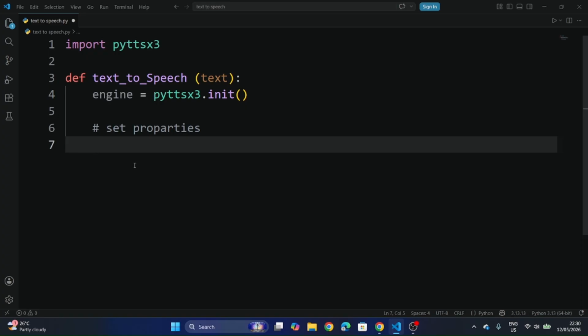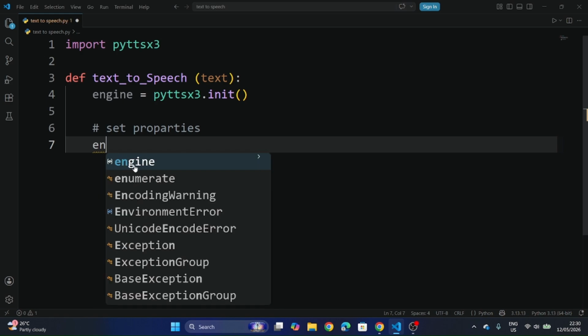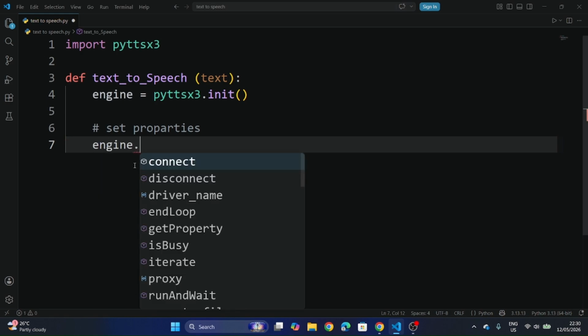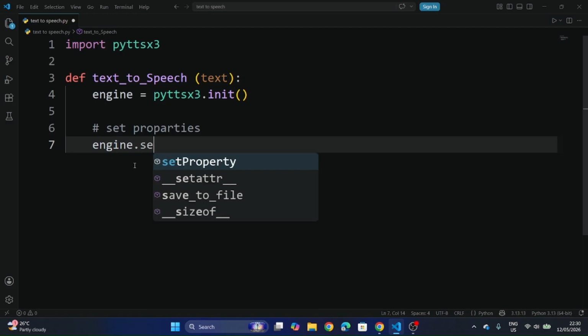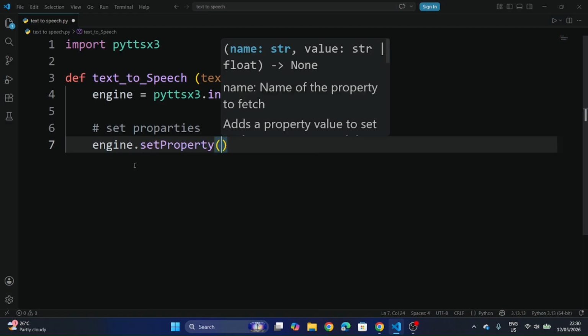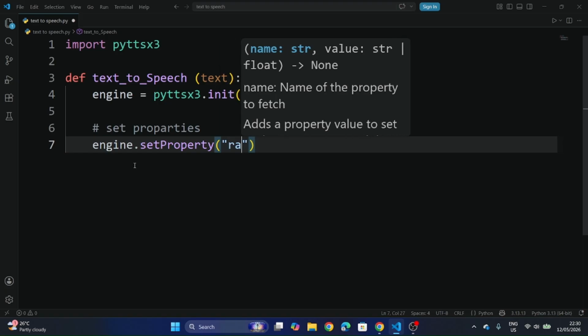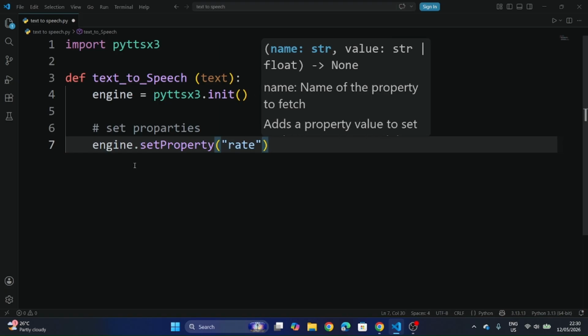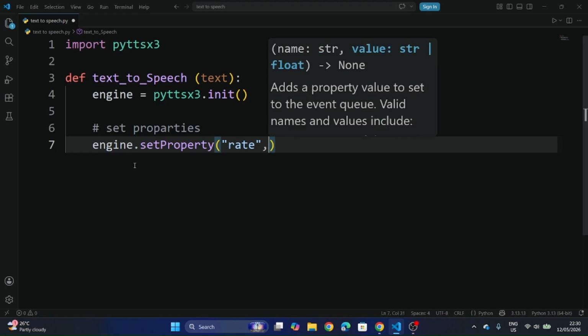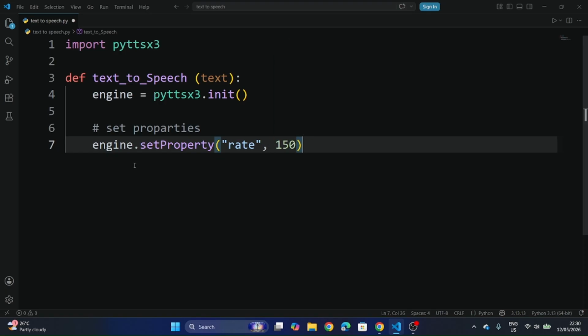Okay, now we will write engine.setProperty, rate, comma, 150. Now you will ask what I have done here. What is this? What is the rate? Don't think about it. Don't use your mind. Just write it and keep a command.